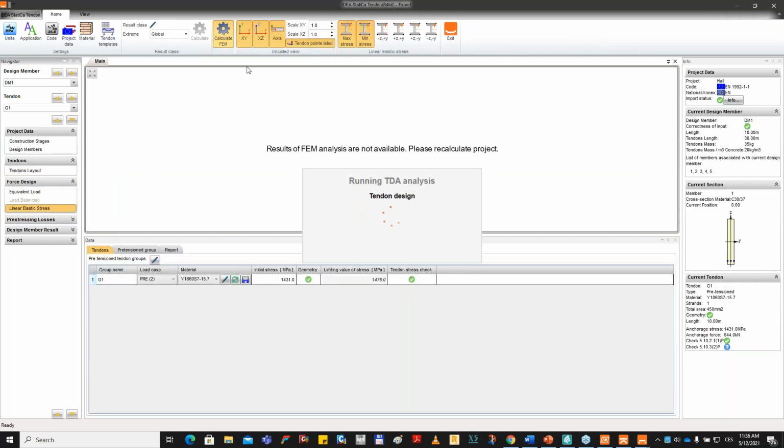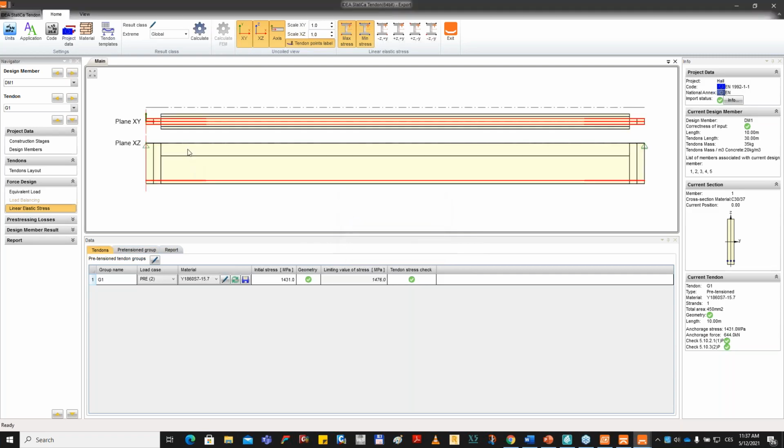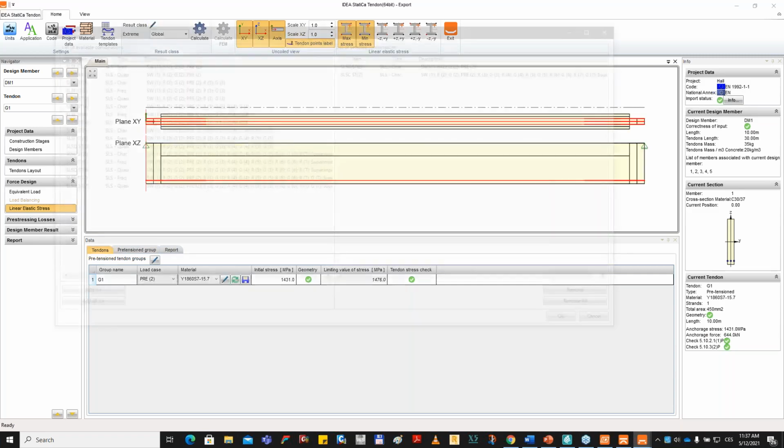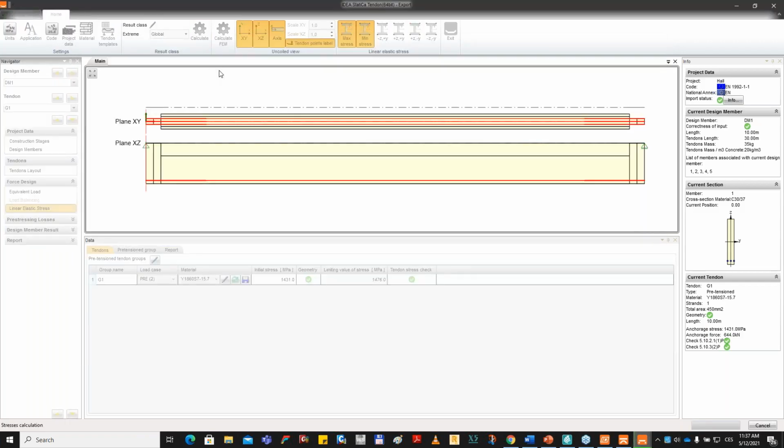If I run linear stress on the cross section, I will obtain some envelope of the stresses, and I immediately know if the cross section can transfer the load or not. And it's some pre-design which is really important for the engineer. So I have to select what combinations I would like to check. So I would like to check only construction stage number 2, and it's a pre-stressing. So I can remove the end of the design working life, and I can run the analysis.